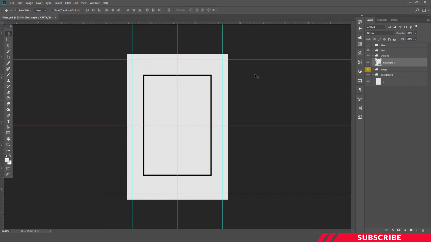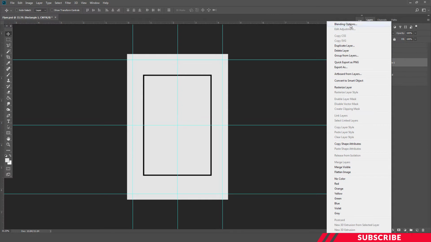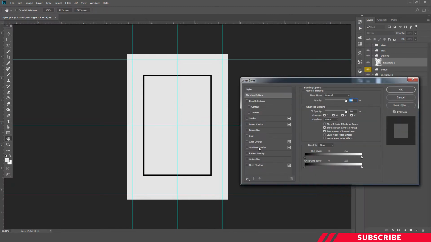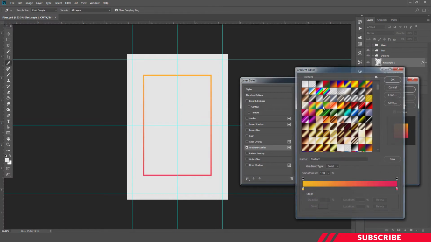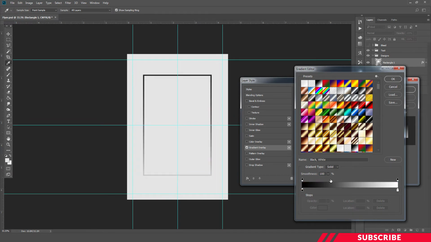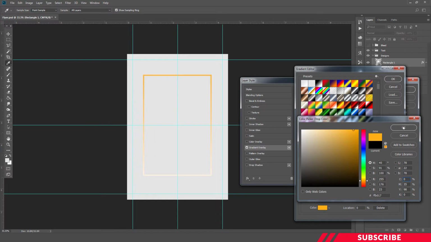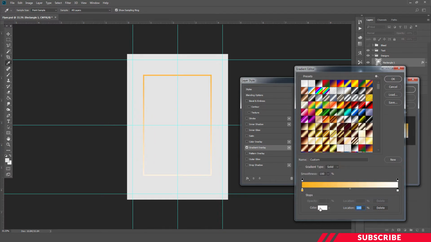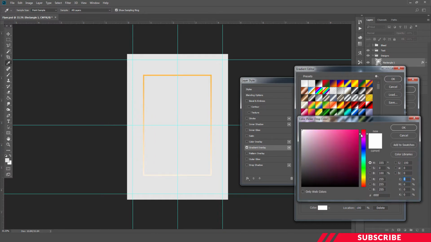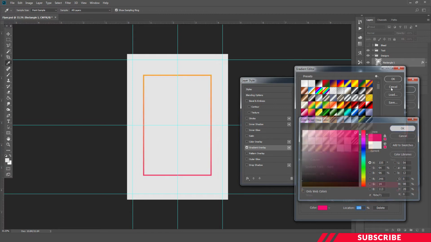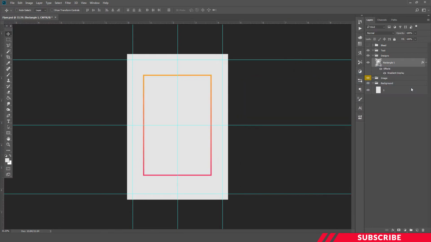Okay. Now we are going to change the color of the border. For that, right click the layer, blending options, select gradient overlay. Select the third one. On the left hand, select yellow color. On the right, I'm going to select some kind of pink color. Okay. So our border is ready.